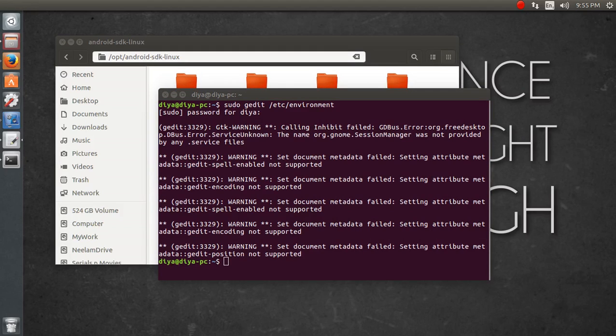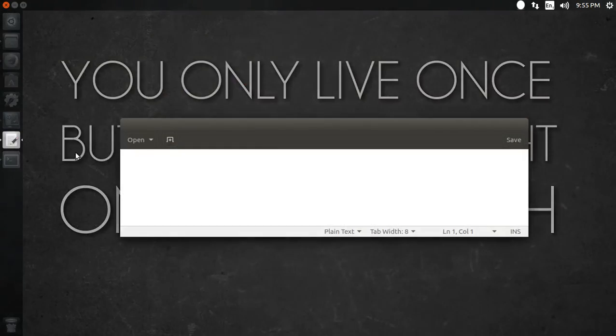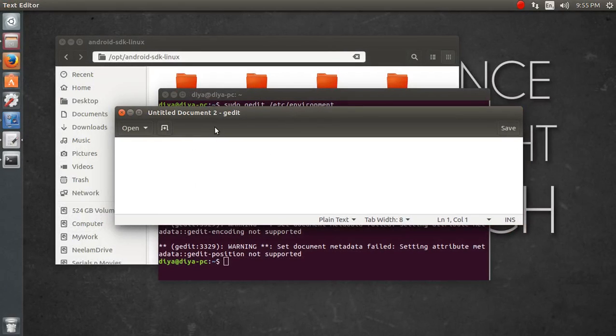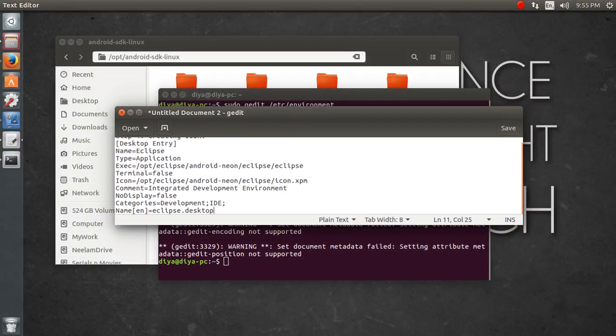I just forgot to create an icon in my previous video, so let's create an icon for Eclipse. Fine, so here we go. What I'm going to do is take one empty gedit file. Fine, already I opened it for you people.